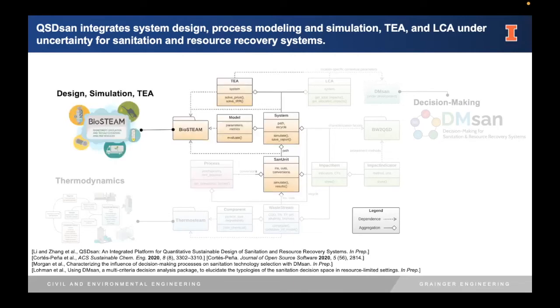And then we have several classes there that take care of the design of the unit and then the different combinations of the units into the system, and help you do this TEA analysis. That is sort of from BioSTEAM, which is the open source package that's developed by our group. That gives QSDsan the ability to do design, simulation, and TEA.